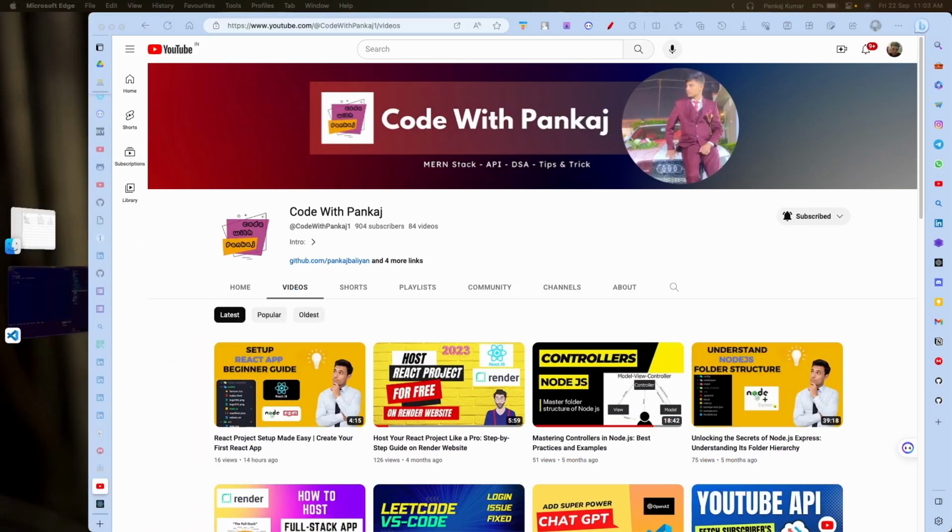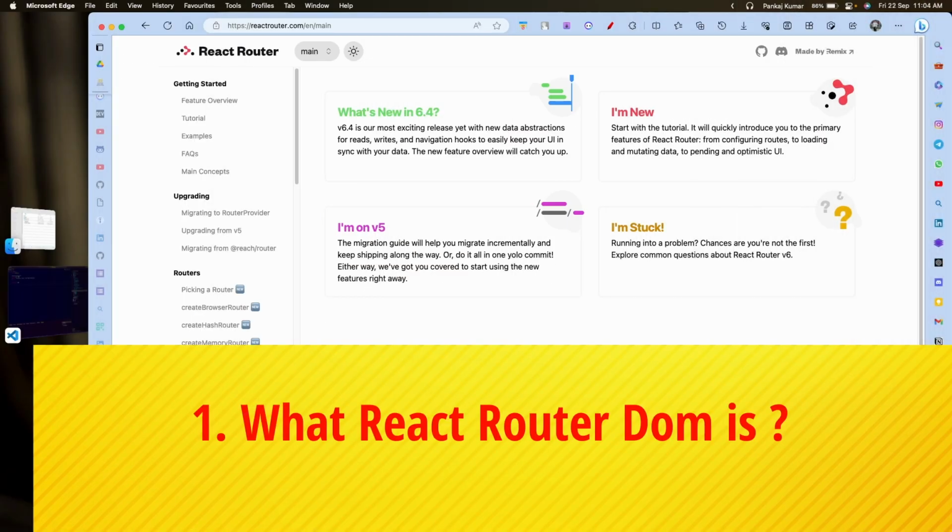Today we are diving into one of the fundamental aspects of React development, that is routing, and I am going to show you how to do routing in React in a way that's easy to understand and easy to implement. By the end of this video, you will be able to create navigation for your single page application effortlessly. So let's get started. First things first, we need to understand what ReactRouterDom is.